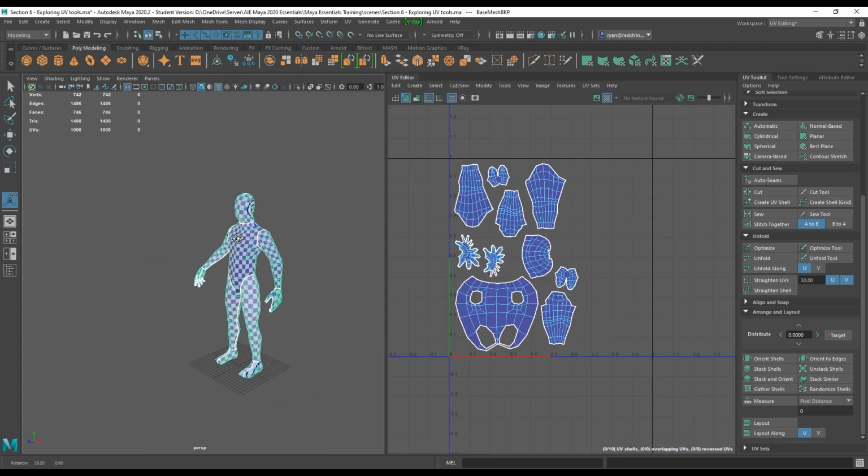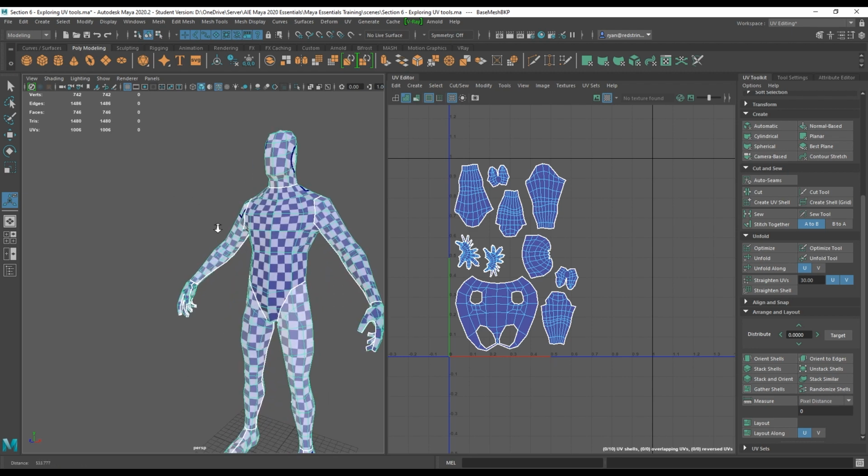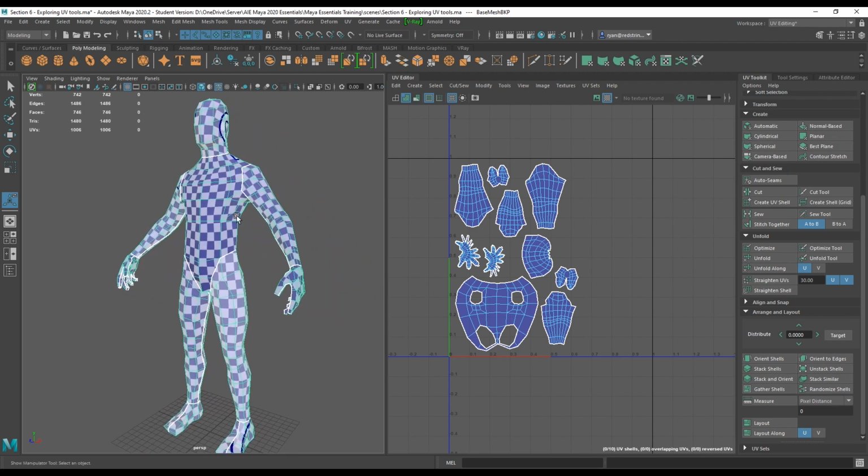With that said, I'm going to end this lesson off here, and in the next lesson we're going to be looking at a more complex organic model to play with. So catch you in the next lesson.